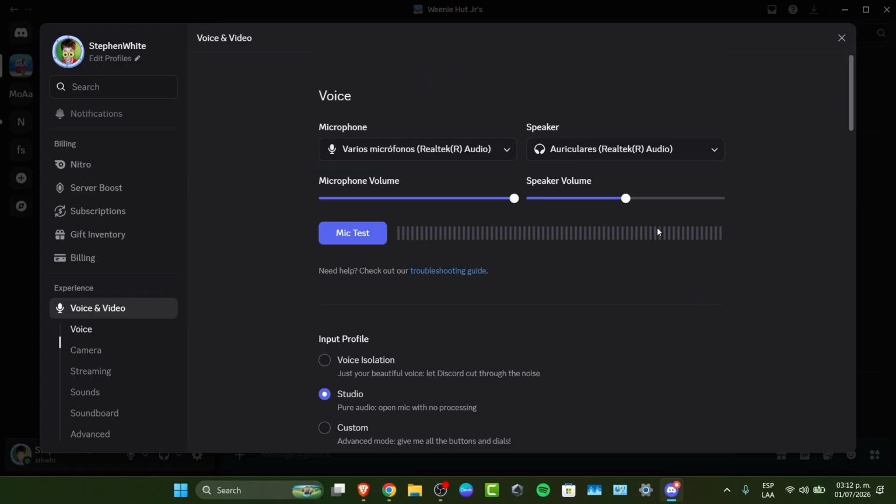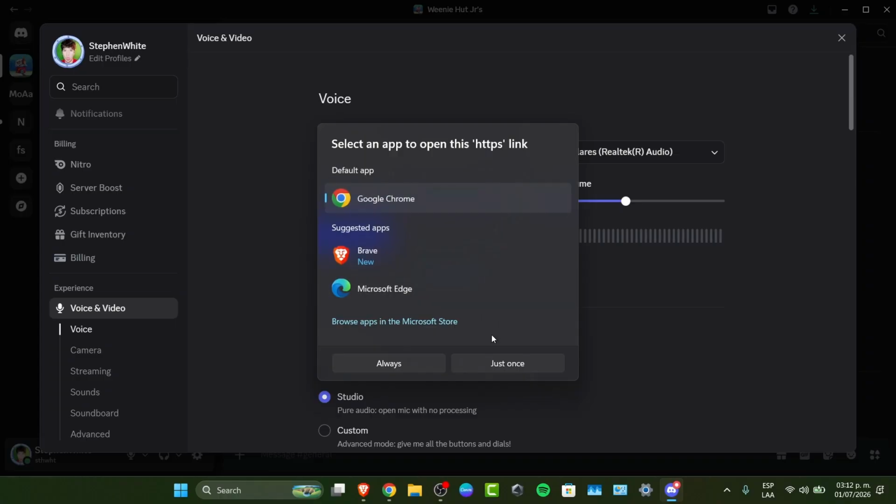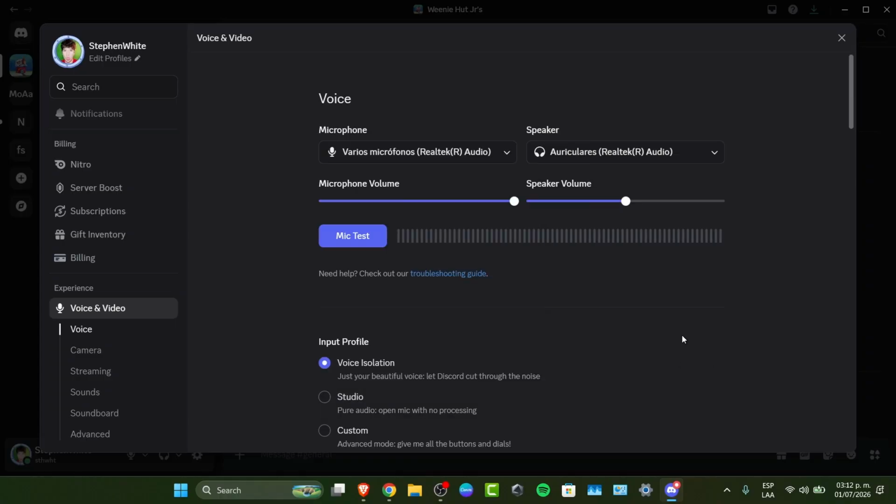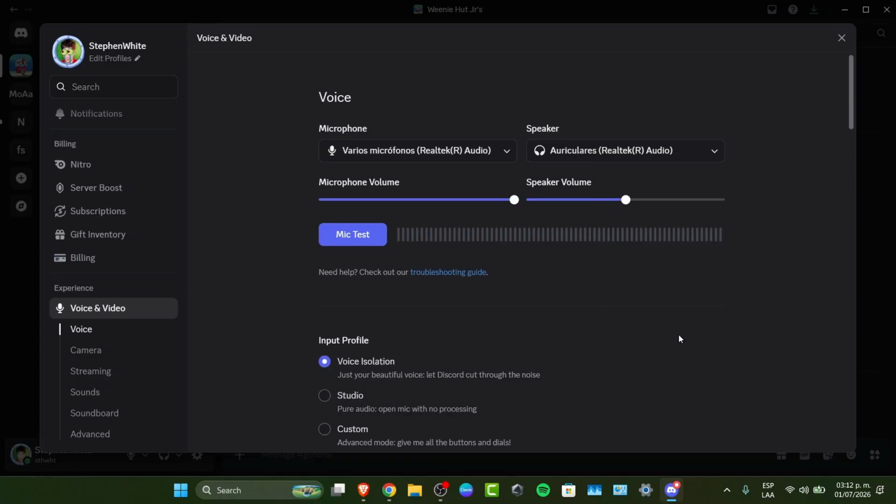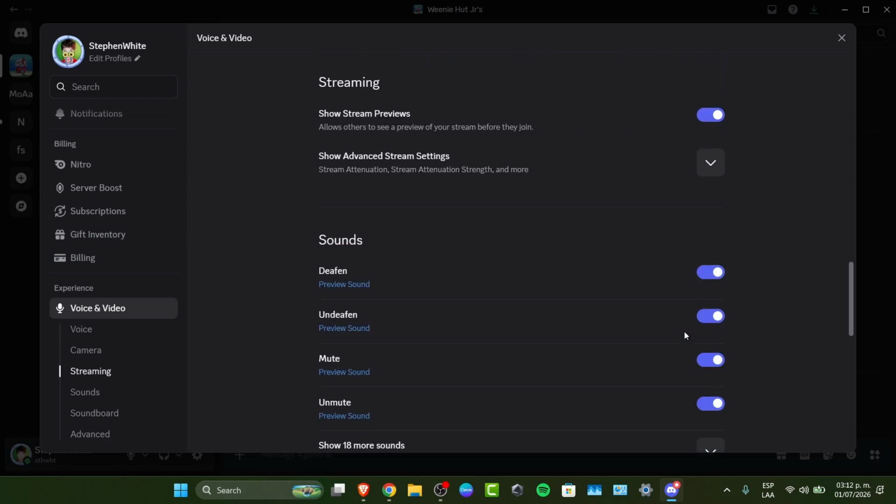If none of this actually works, just click the element that says troubleshoot guide. This will lead you to a new article, and sometimes 100% of the problem is that one.